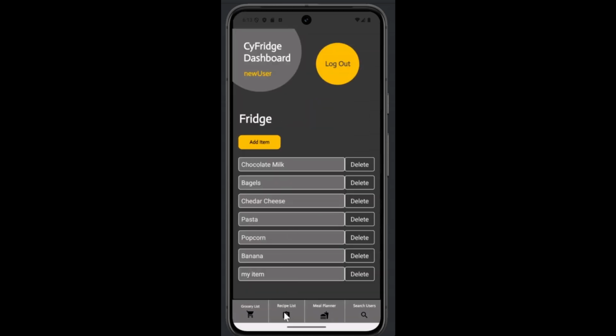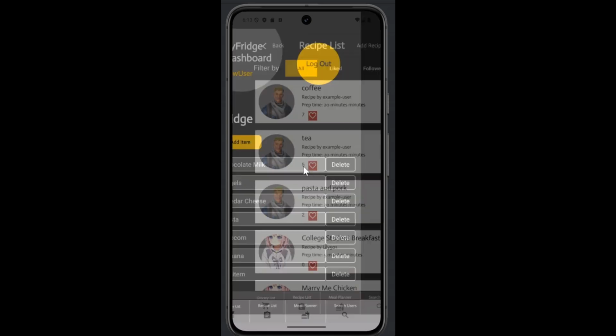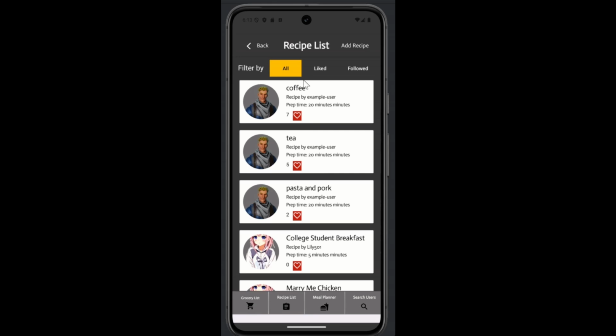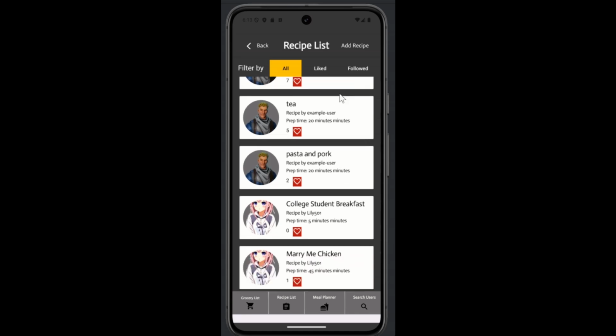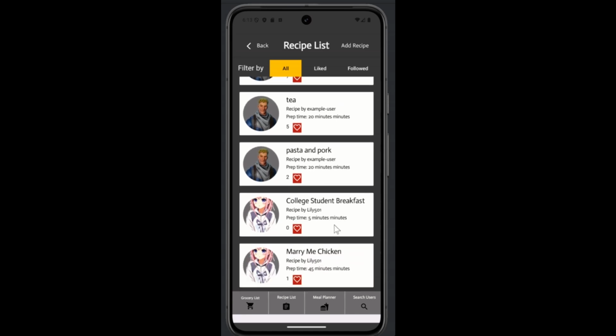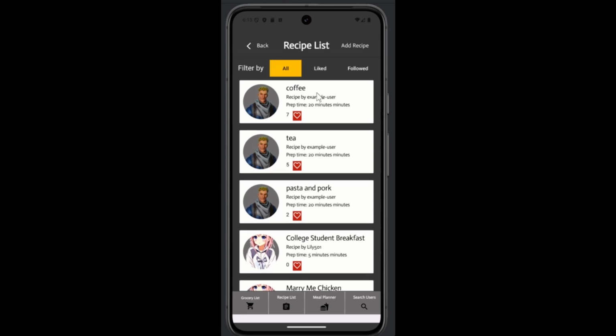The next screen that I will show is the recipe list, which shows all of the public recipes that we currently have in the app. It shows the title, who the recipe is by, the prep time, and the likes, and the profile picture. As you can see, we have a couple of recipes already populated by users. Right now it's filtering by all public recipes.